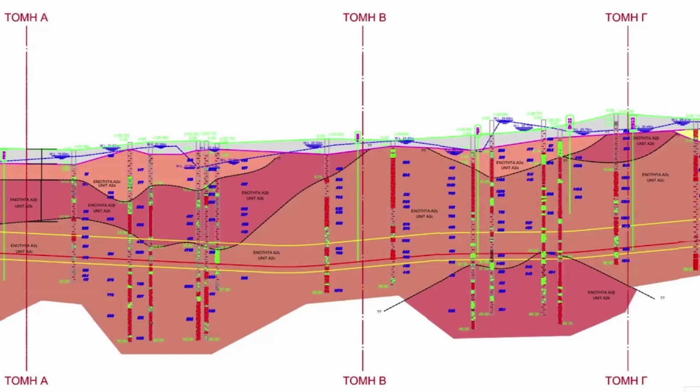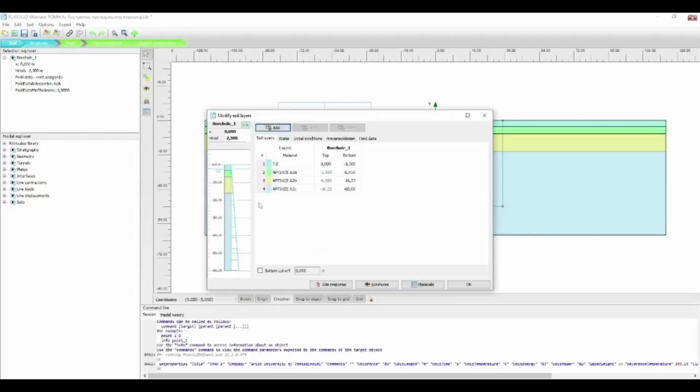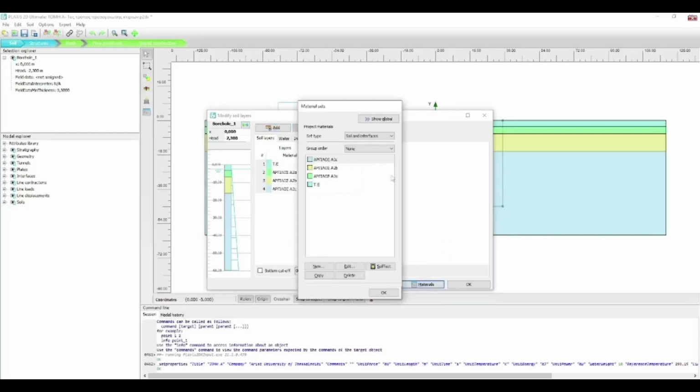So, let's dive into the process of creating the simulation models, accompanied by a brief illustration of the Plaxis 2D software. In the first phase, the user enters the dimensions of the model and the model type. The soil values and parameters are inserted to create the borehole.